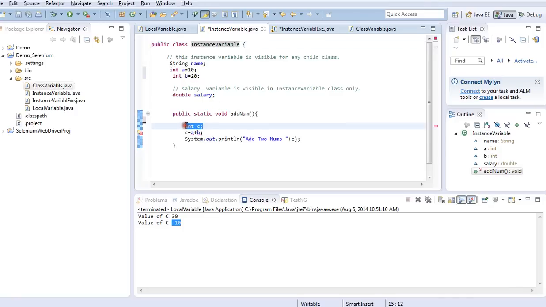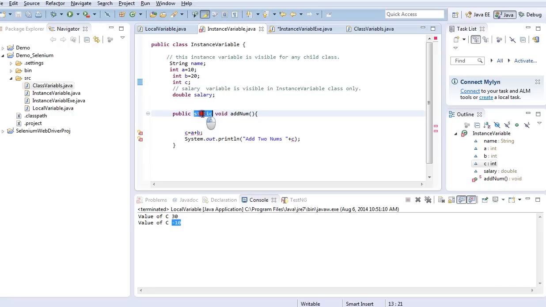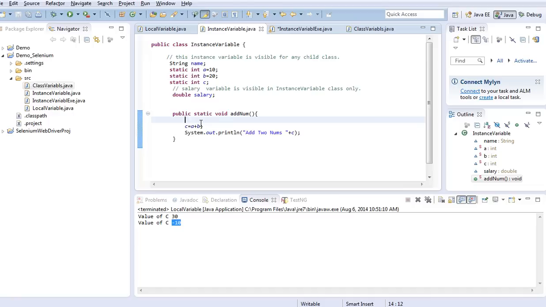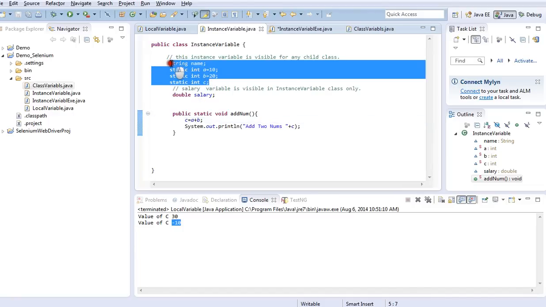Inside this class I am declaring some of the variables but outside the method, that is addNum. Let me define int outside the method. Now I can use those variables inside my method called addNum. Okay, so now there are no errors. So this is what we call an instance variable.